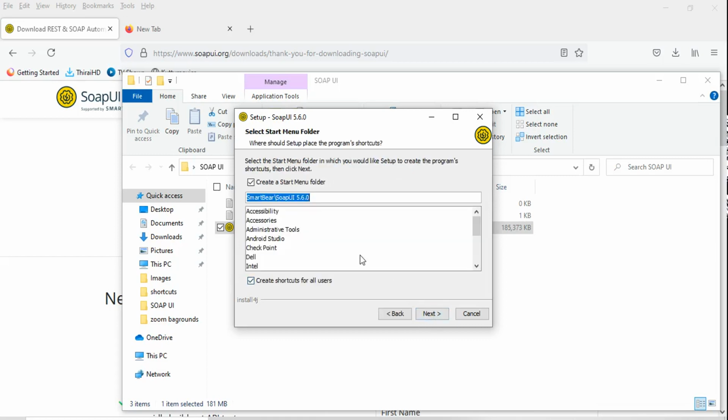And next, above you can see the create start menu folder option. If you check that, it will create the folder. If you uncheck it, it won't create the folder in the start menu. And there is one more checkbox, whether the shortcuts need to be created on the desktop or not, and for all users. So if you click yes, it will create the shortcuts on the desktop.